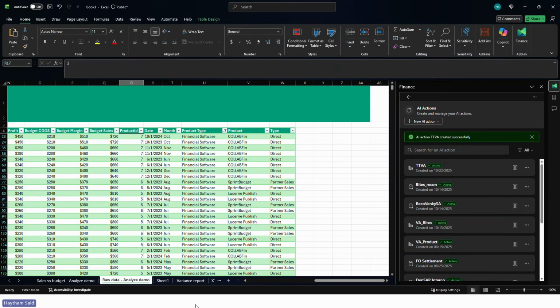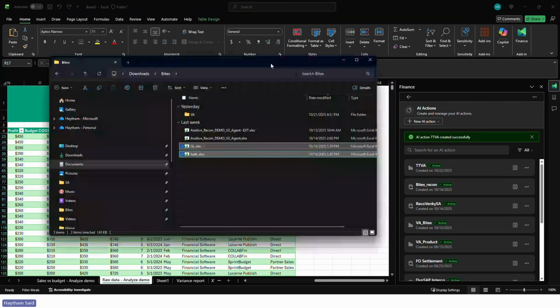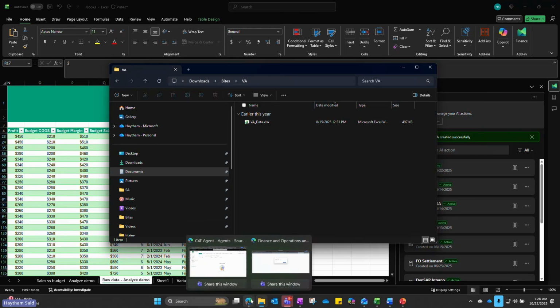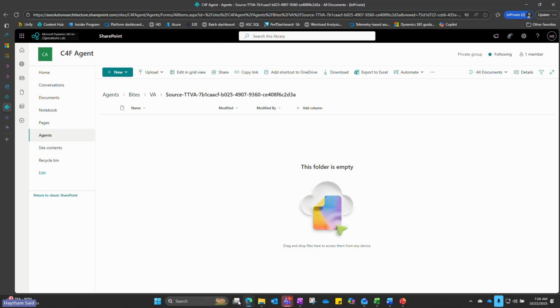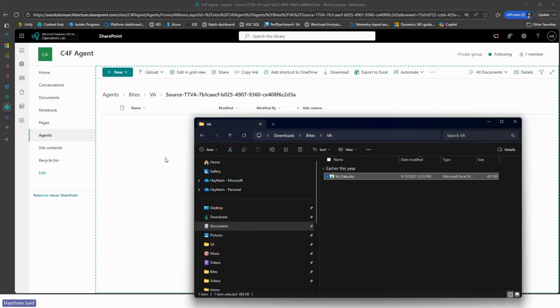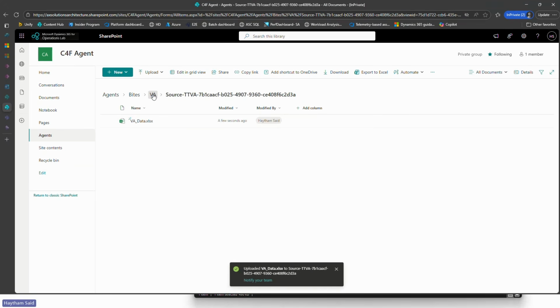So I saved this in an Excel file like this. And this file contains only the main data source. And then all I need to do is go to my SharePoint, bring my file, and upload this. How you can move this file to this folder with Power Automate, sky's the limit.